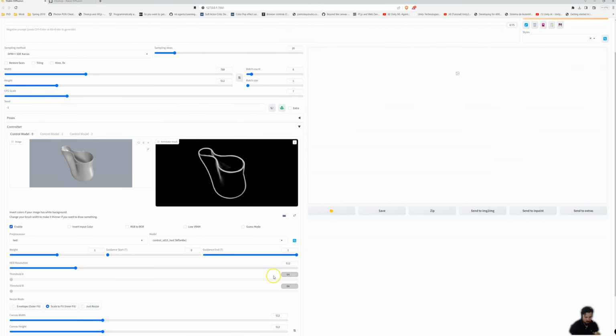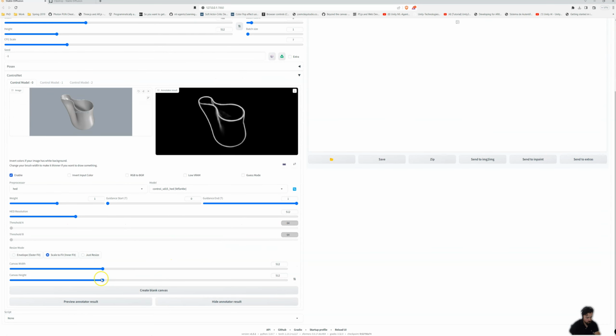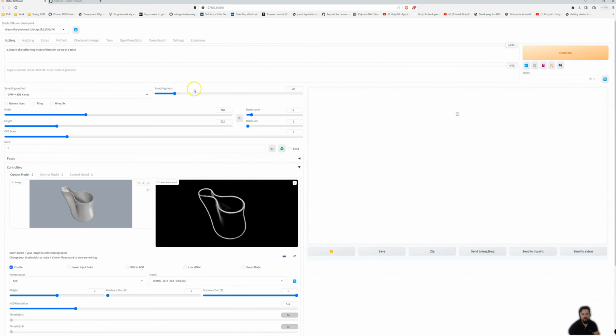So let's say canvas width, let's say this is width. Oh, let me change this to 768, just resize. So for example, if you want images with better quality, you can play with parameters, for example, how many sampling steps you want.